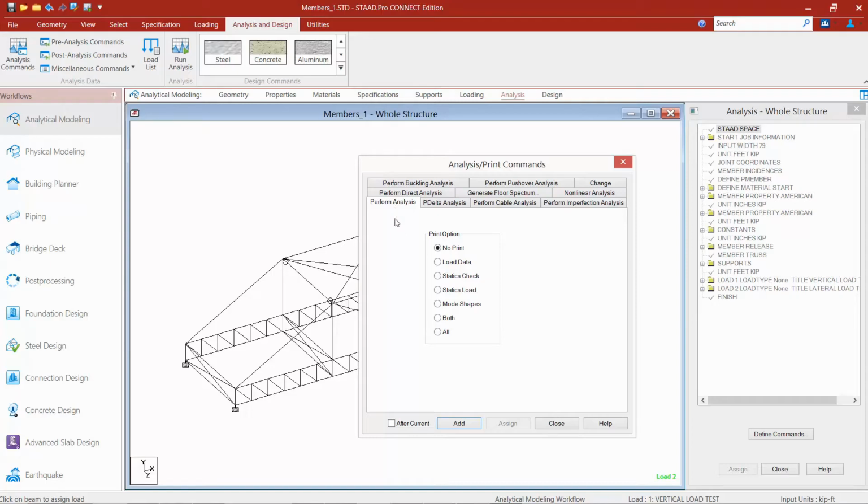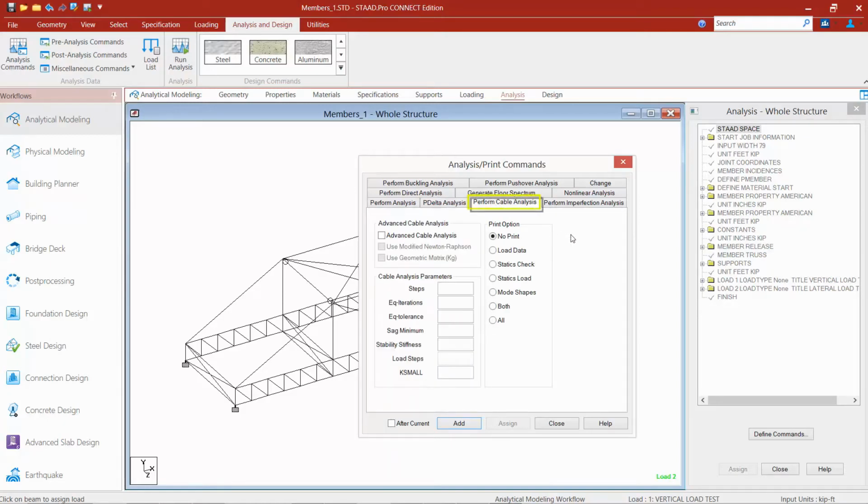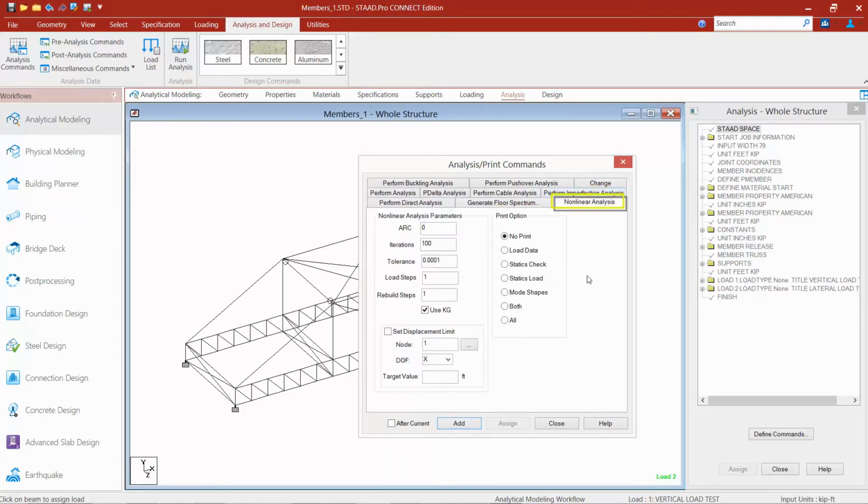The first one is this first tab to perform analysis. This is going to be used to direct STAAD.Pro to perform a linear elastic analysis. In addition to that, we also have options to perform a P-delta analysis. We can perform a cable analysis, a non-linear analysis, and we can also perform a buckling analysis. In addition to that, if you are using the newer versions of the AISC 360 steel specification, we can also perform a direct analysis now.